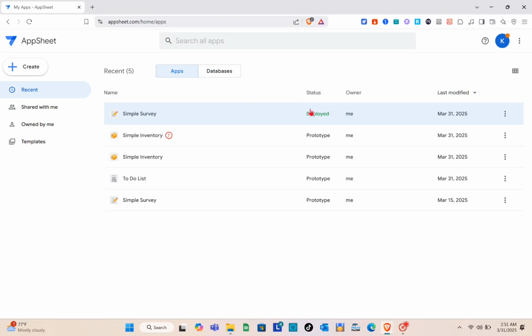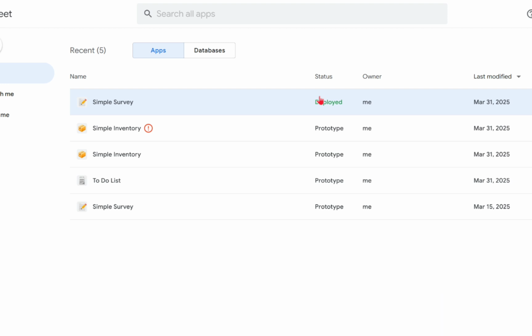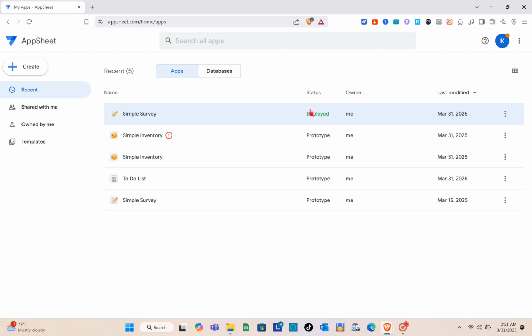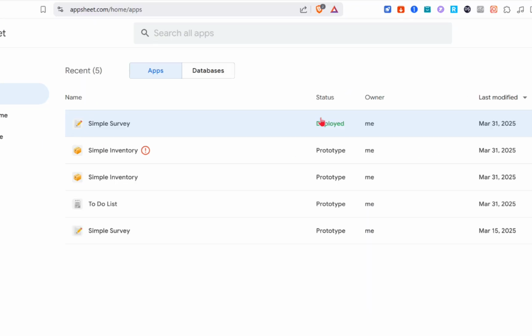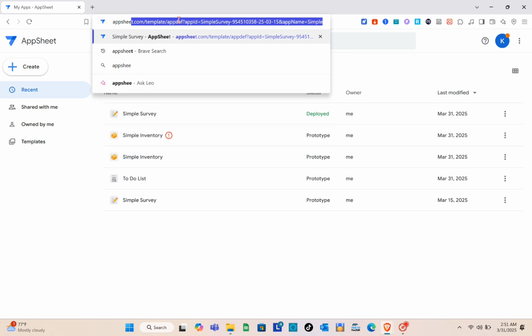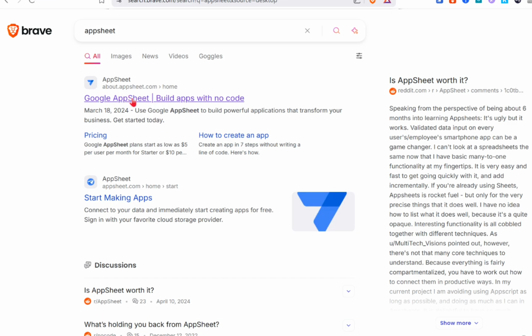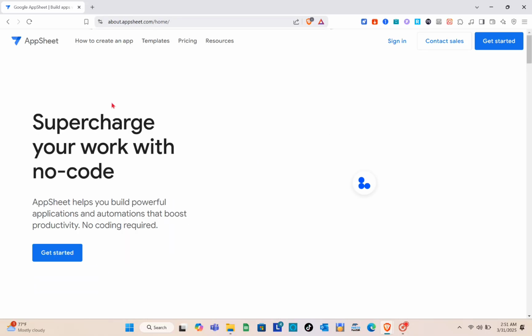In this video, you'll learn how to use AppSheet 2025. So the very first thing that you should do here is open any of your web browsers and then search for AppSheet. This video is for beginners. Now I'm just going to type out AppSheet and be able to see these results. So just click on the first one.